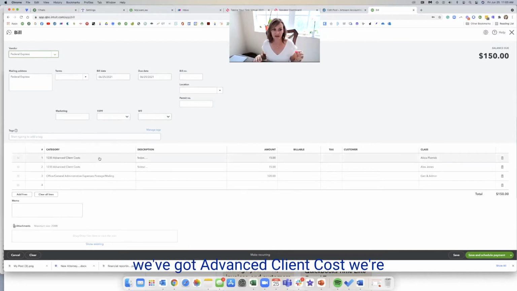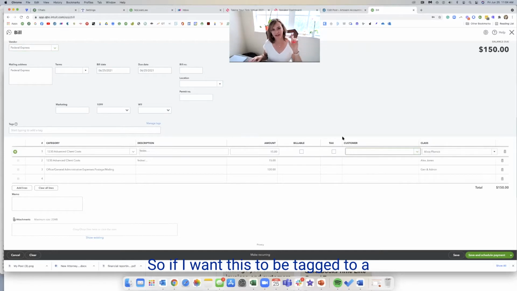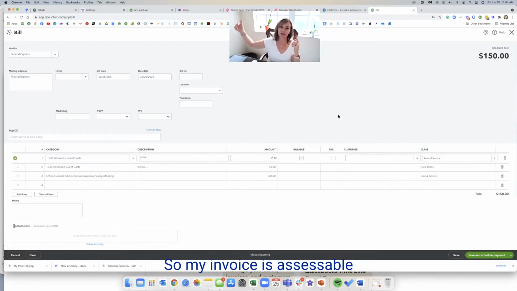In this case, we've got advanced client costs we're booking directly in here, but you want to either use that or use an item. So if you are using billing, you can just use an item on your bill itself. So if I want this to be tagged to a client, I want to check billable here. So I want that to be ready. So when I invoice, it's accessible right for the invoice.